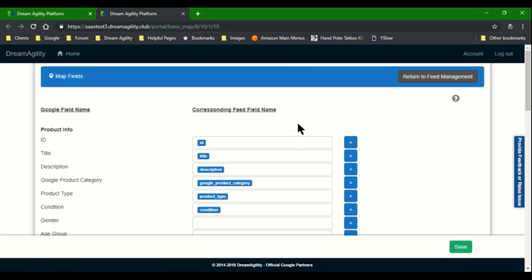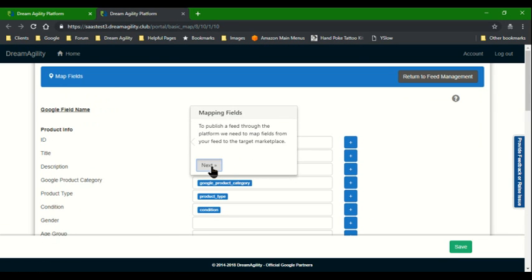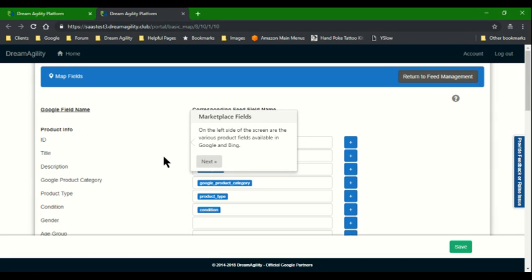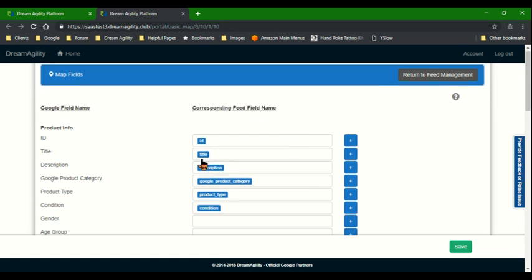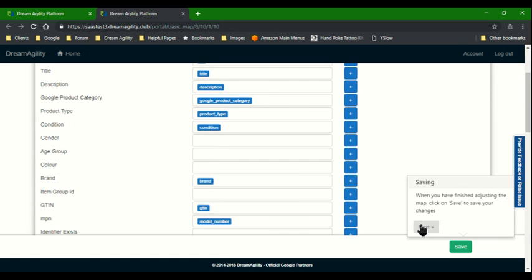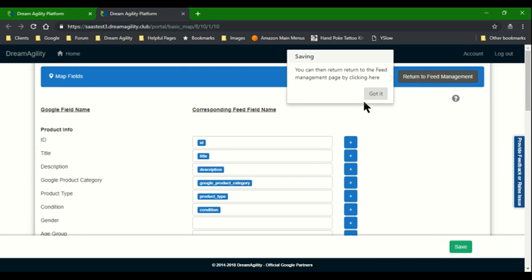So what this does is it brings us into the platform. And this help through here is just explaining what exactly the mapper is. So as explained, on the left side of the screen are the various product fields available in Google and Bing. And to save it, you just simply need to press the green save button.